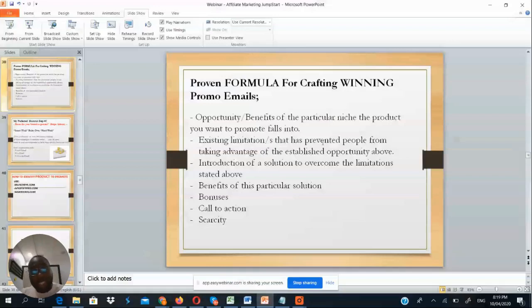So after saying that, the third paragraph, you can see now, is the introduction of a solution to overcome that limitation. Since my first example is on traffic generation, I will now tell them, interestingly, in this 21st century, in this fast growing age where technology is changing everything, you really don't need to invest thousands of dollars in paid ads to start getting traffic online. There are different ways to siphon traffic on the internet completely free of charge.